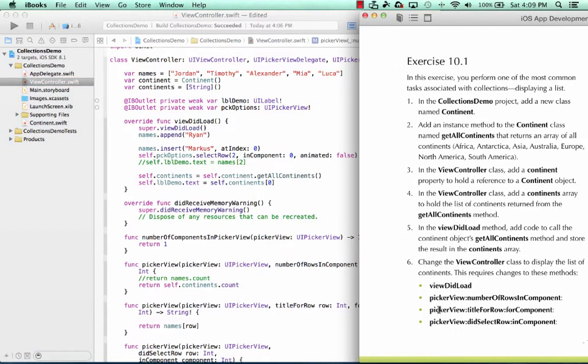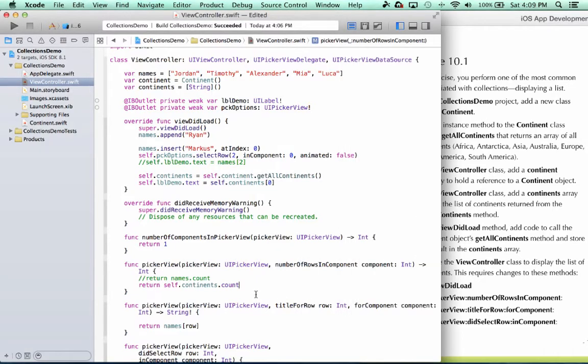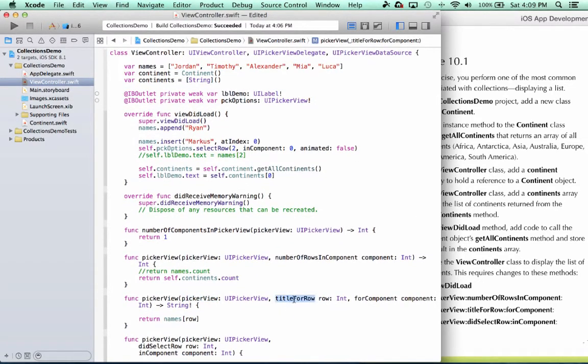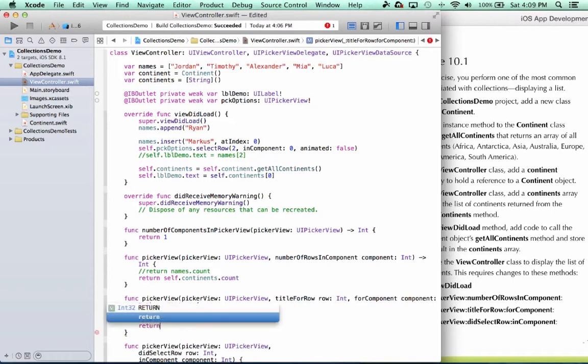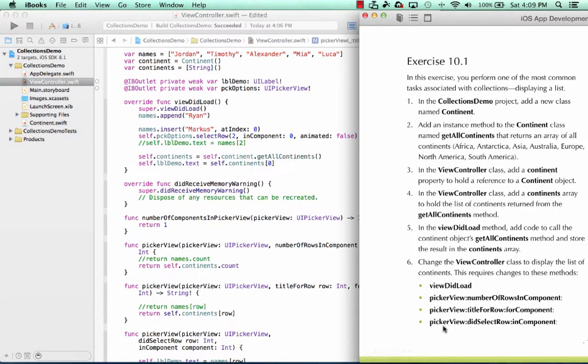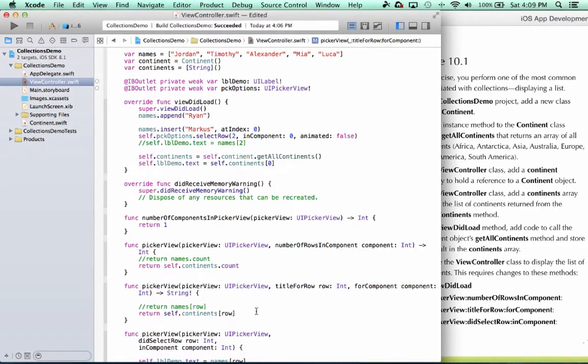Our next method is picker view title for row for component. That's this one, picker view title for row for component. So again, we'll comment this line of code and we'll replace it with return self.continents and we'll get the row number. So when a row number is passed in, we go to the continents array, we grab the value from that. For example, if it's 0, we would grab the first continent, 1 we would grab the second continent, and so on.